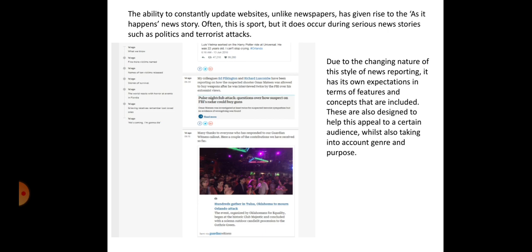So the ability to update websites consistently, unlike newspapers, has given rise to this new kind of genre almost of news reporting, which is the as it happens news story. And I've given an example here from The Guardian. What it allows them to do, it happens often with sport, but they can do it now with more serious news stories, and you've probably seen it quite a lot in the recent weeks with all the health issues. They update things as you go along, and it becomes a bit more like what social media websites look like, with the most recent posts at the top, and then you can go down and check out the rest of it.